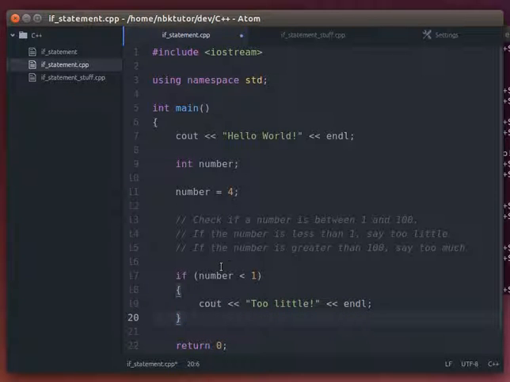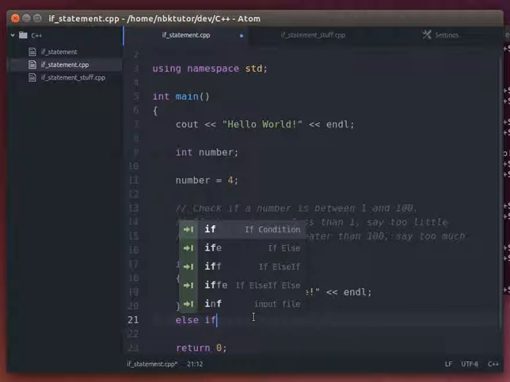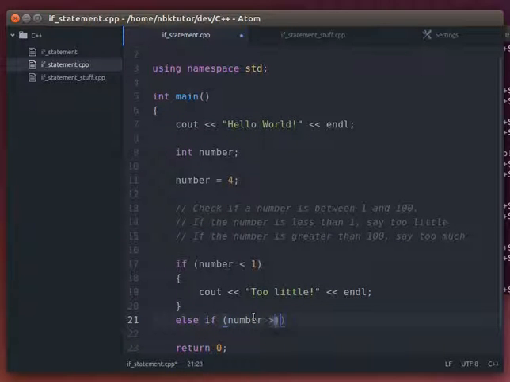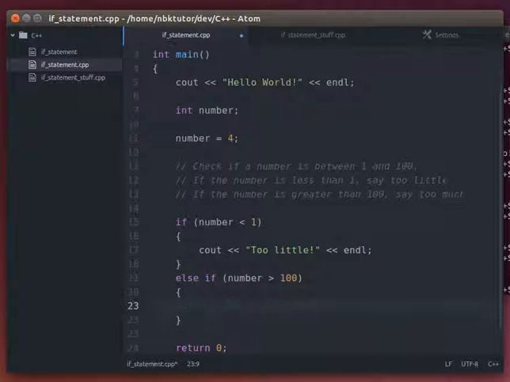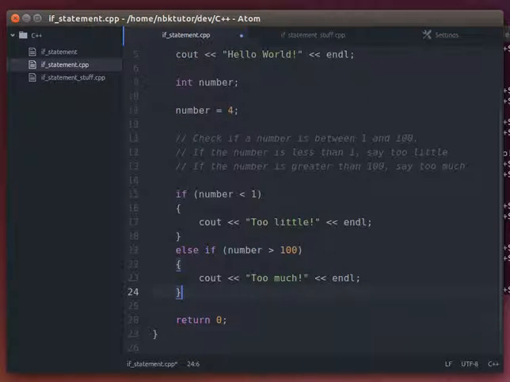Now that's the first. Now what if it's greater than? Else if number is greater than 100, let's say too much. Okay, but if the number is not less than 1 and the number is not greater than 100, then obviously it has to be within 1 and 100.